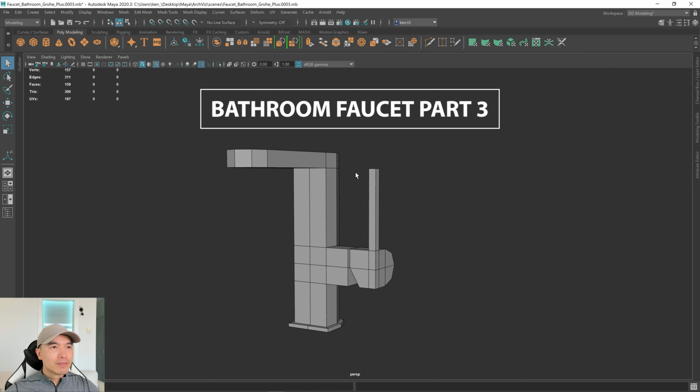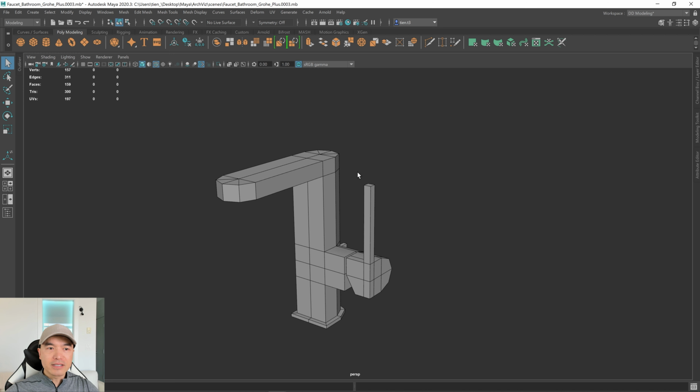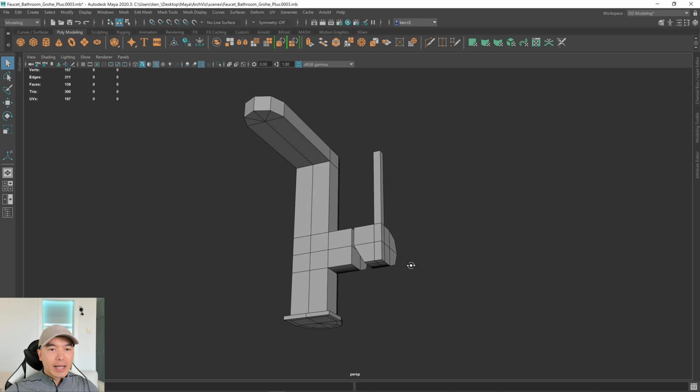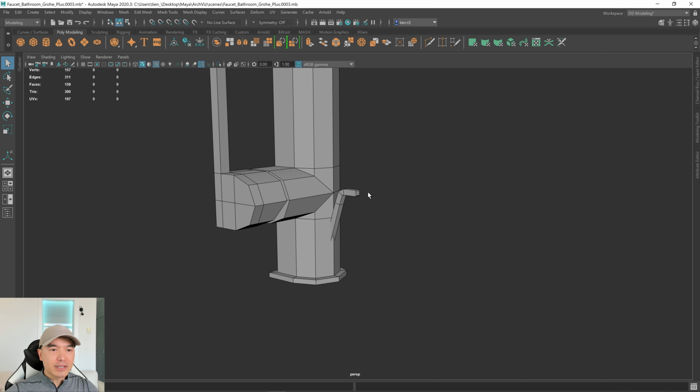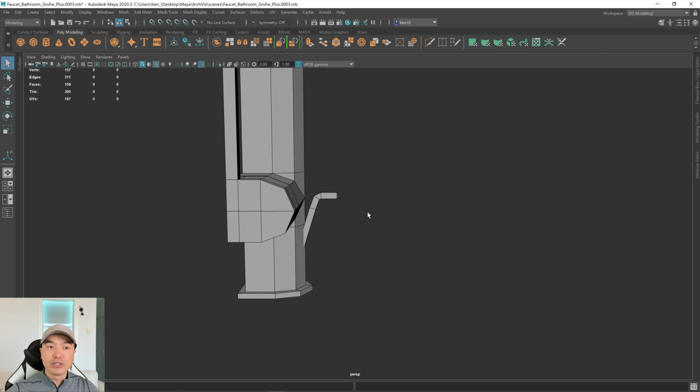Alright, welcome back. In the last part, we started modeling our faucet and we finished off here. And what I want to do now is start giving these objects some supporting edges so that we can smooth it out, as well as finish modeling a couple sections where the water comes out and the back of the faucet where this piece inserts into.